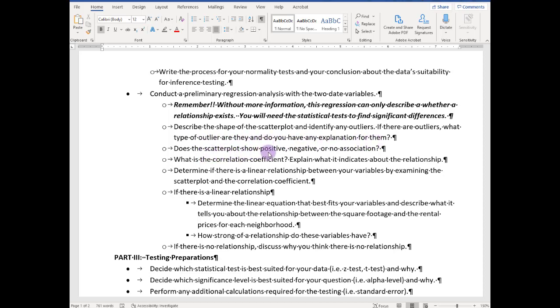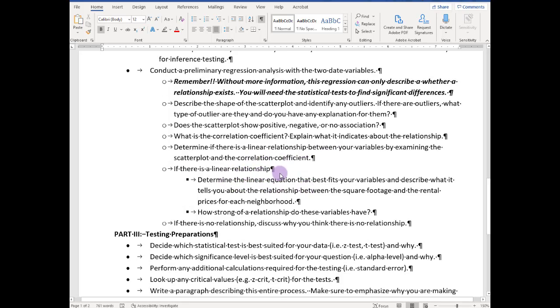Does the scatter plot show positive, negative, or no association? What is the correlation coefficient? Explain what that indicates about the relationship. Determine if there is a linear relationship between your variables by examining the scatter plot and correlation coefficient. Is there a linear relationship?